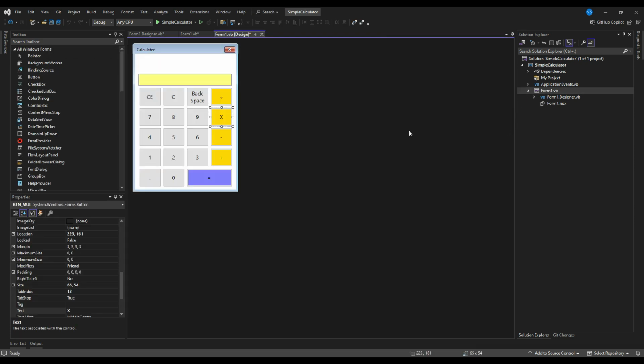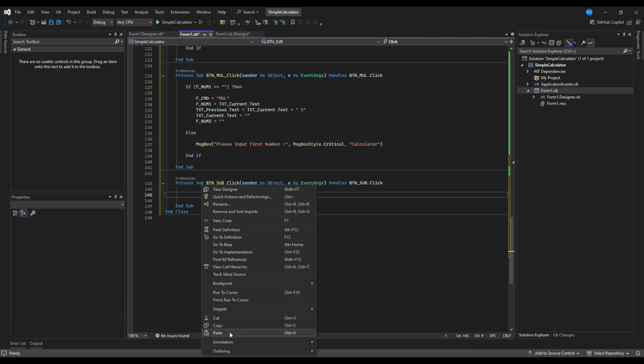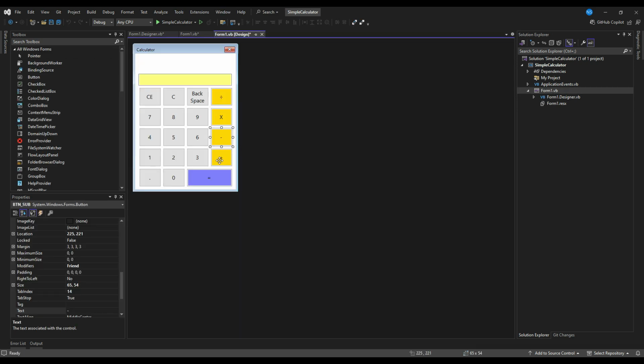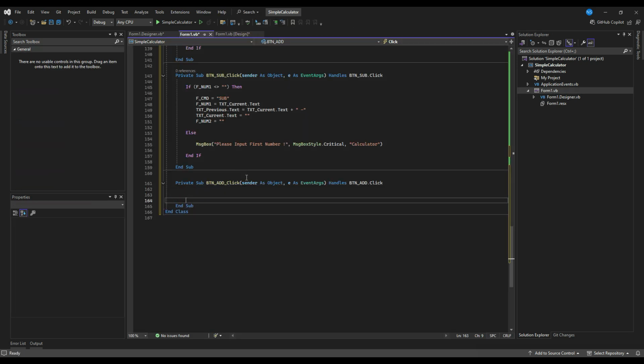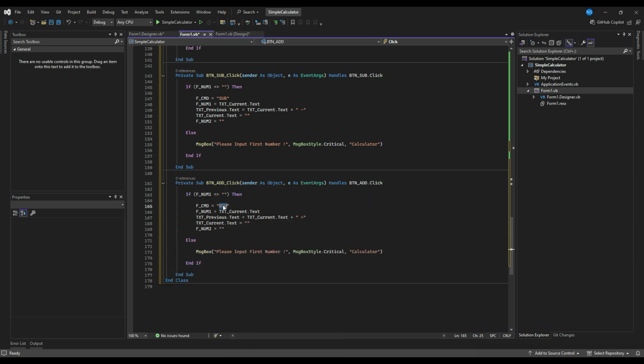So next one is minus. Here we are giving the same thing. Here we are giving subtract. Here we are changing the operator to minus, then again plus, the same code. Again I'm pasting the same code. Here it will be add, here it will be plus.